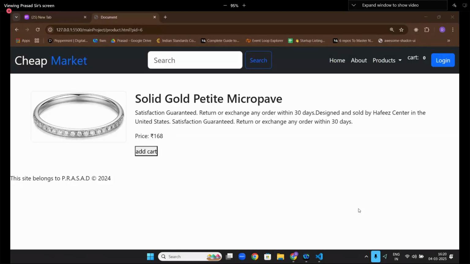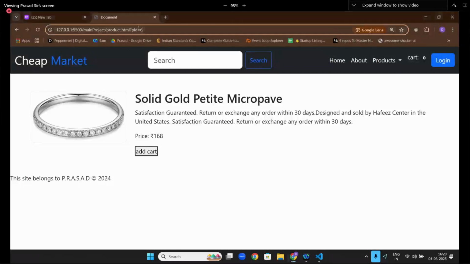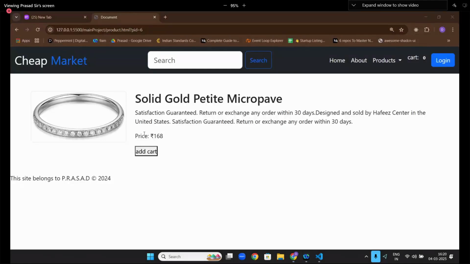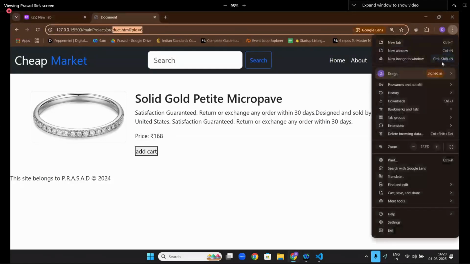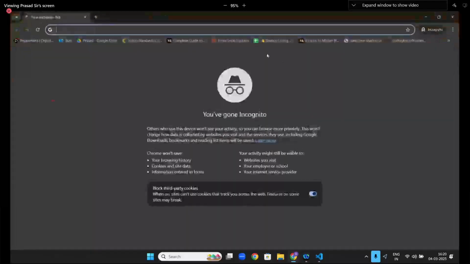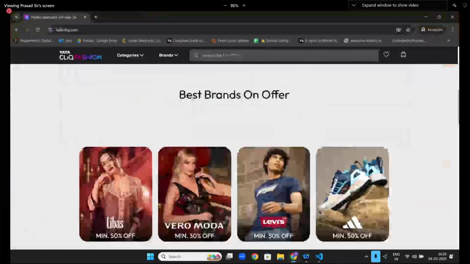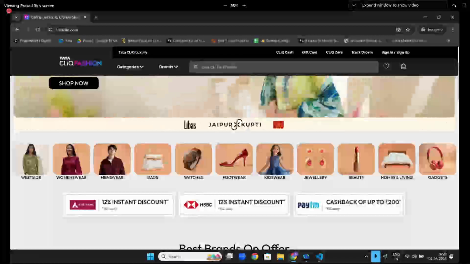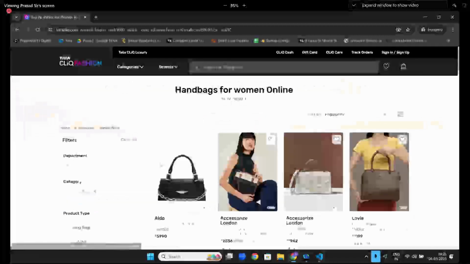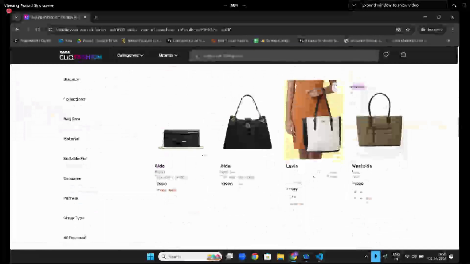That is called dynamic routing. How is it possible, sir? Dynamic routing is possible because inside this URL, you give a question mark and the product ID. Based on that product ID, it is displaying the data, right or not? E-commerce websites use this technique. I go to e-commerce websites like Tata Click, and actually this is heavily inspired by Tata Click only. For example, I'm clicking on bags. It will show you all the women's bags.